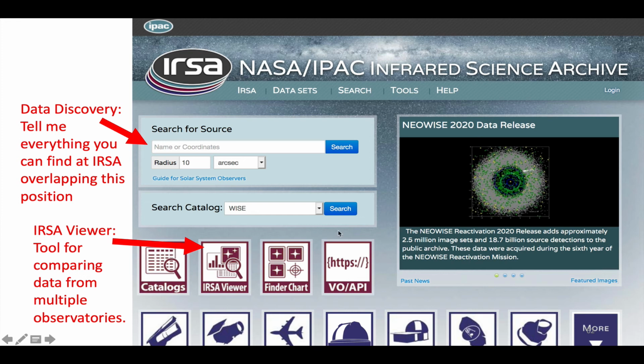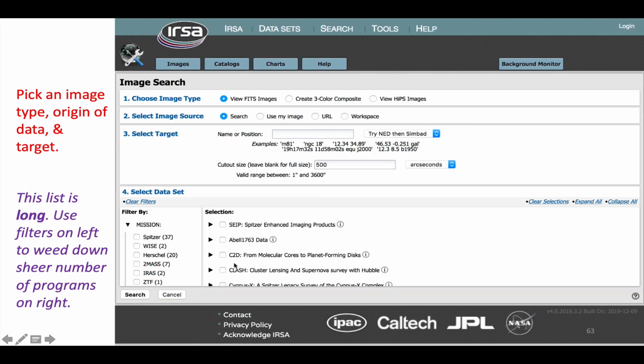IRSA Viewer is sort of a more generic version of the main IRSA tool with that same look and feel as the SOFIA archive. So this enables you to compare data from multiple observatories. If I go to IRSA Viewer, I can tell it what kind of image I want: a FITS image, a 3-color FITS image, or a HIPS image. Remember, HIPS images are really good for covering large areas of sky.